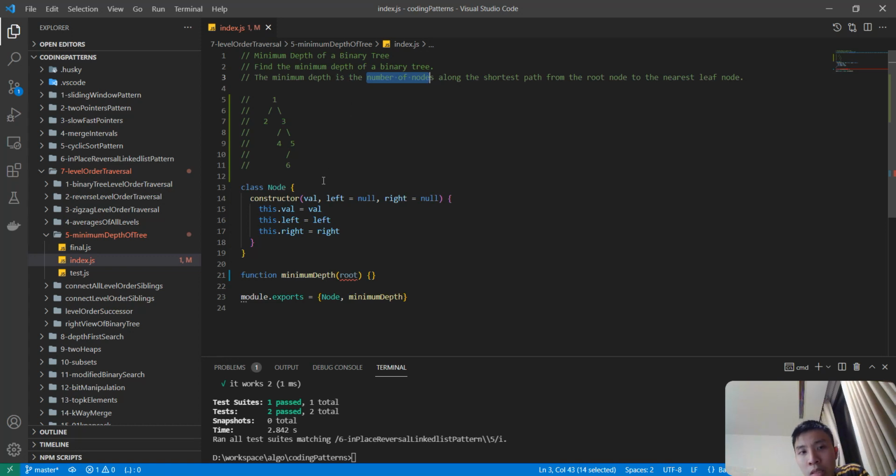So how many paths in total from the root to the leaf node here? Here's 1 to 2, right? 1 to 3 to 4, right? And 1 to 3 to 5 to 6. There are a total of 3 paths from root to the leaf, right?